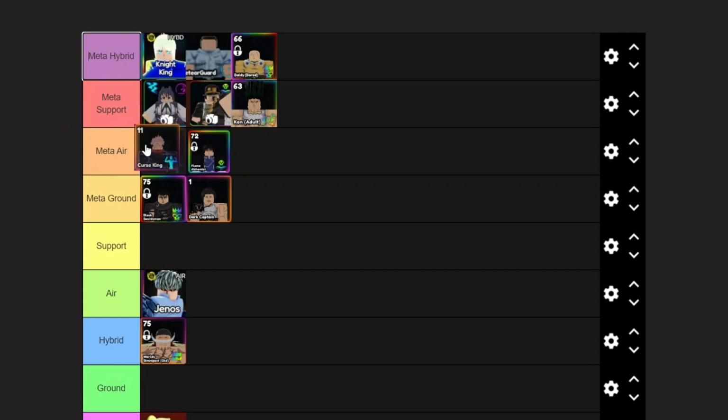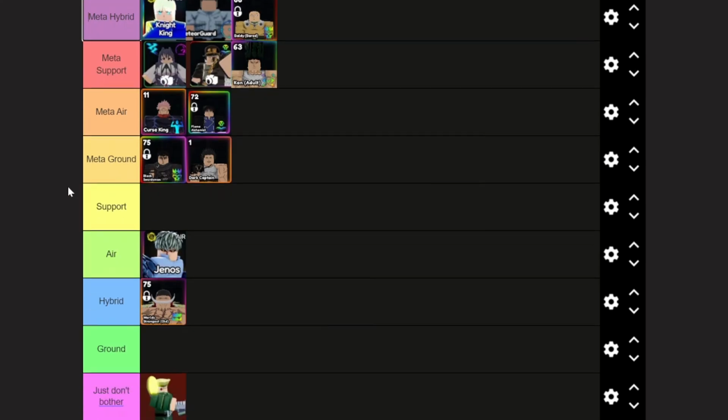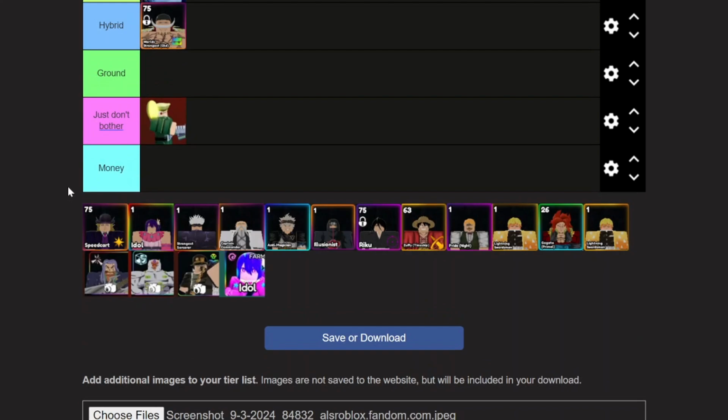And Sukuna, I say he is meta air right in front of him, because if you get Avatar on him, that 4x DOT damage is insane. I have Avatar on him. I've been trying to evolve him. It's been taking a while, but it's worth evolving him. He's really good, really OP if you have him, considering he's only a mythic.